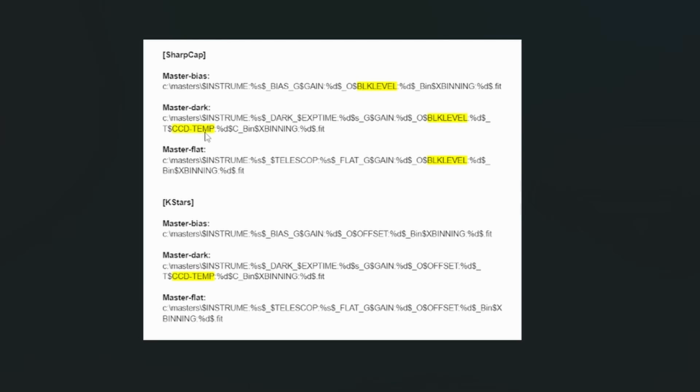They have CCD temp. This one I have a little bit of a concern with because, like I mentioned before, set temp is the temperature that you specify that you want your sensor cooled to. CCD temp is the actual temperature of your sensor when that image was taken. Since the set temp doesn't exist, you have to change it to CCD temp. Now you're pulling the actual sensor temperature, not the value that you set it to be. It'll work, but there's a potential for failure here.